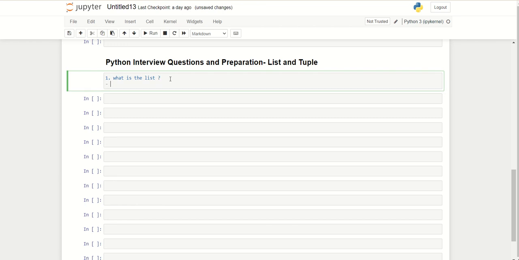So, what is a list? A list is a data structure in Python that stores an ordered collection of elements. Lists are mutable, meaning you can modify, add, or remove elements after creating them.